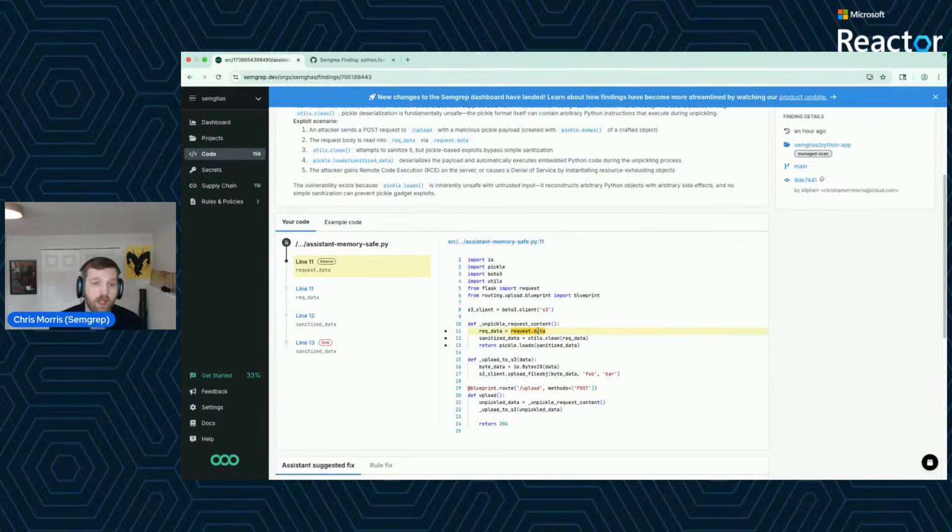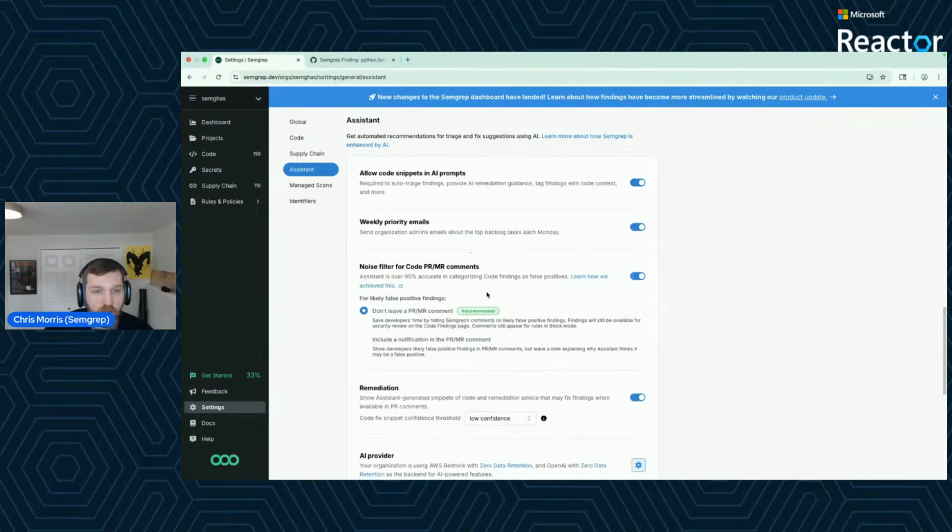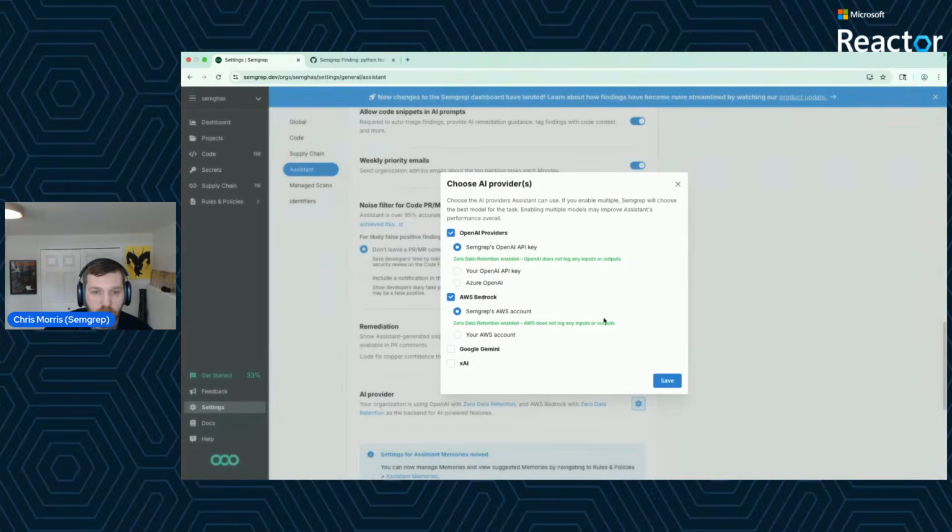And also with our AI providers, we have zero data retention agreements with them, so we're not going to allow them to train any of their models with your code. If you already have relationships with other AI providers, we also allow you to bring your own into the platform, which is really easy to do. You can just come over to Assistant and look for AI provider. This is what we accept today. So if you have your own OpenAI key or Google Gemini or XAI, you can just plug those in and use your own models.